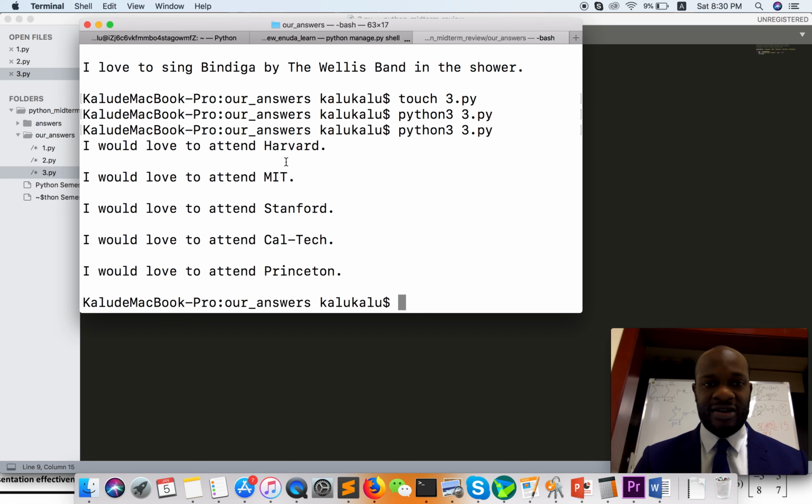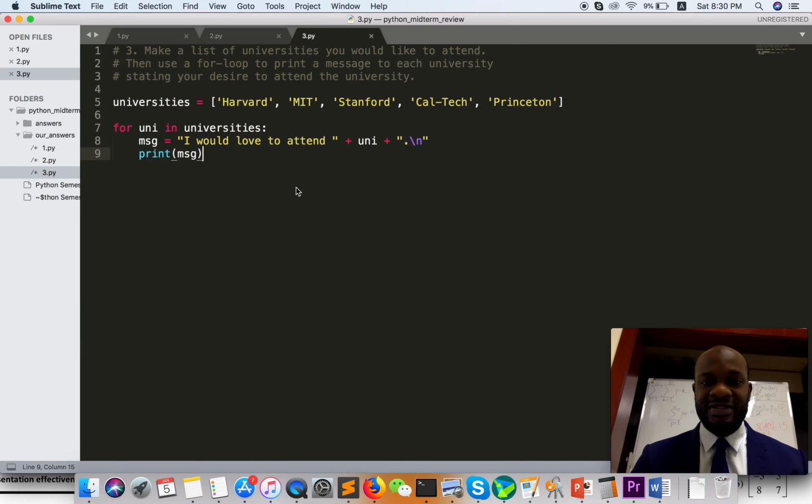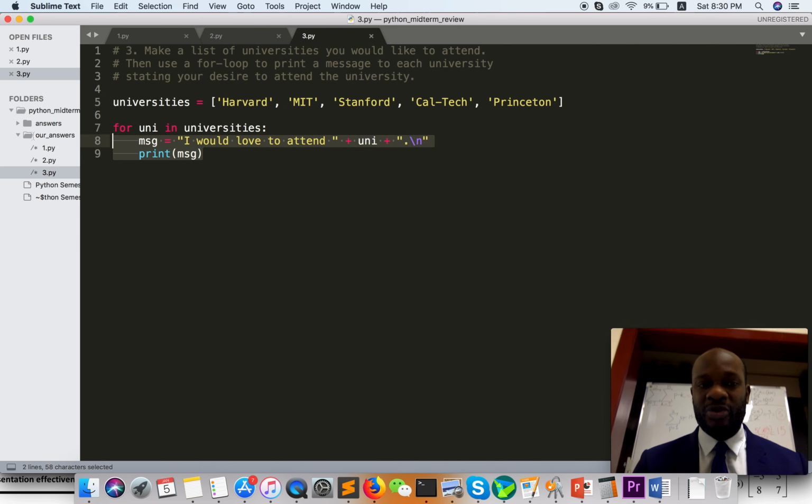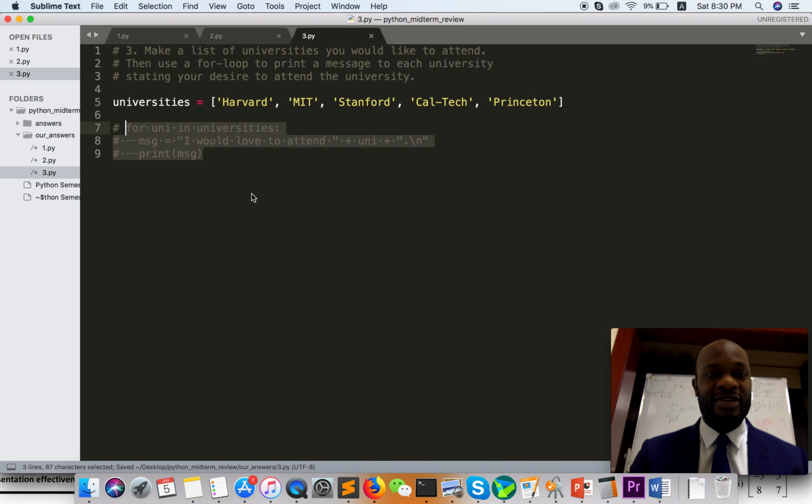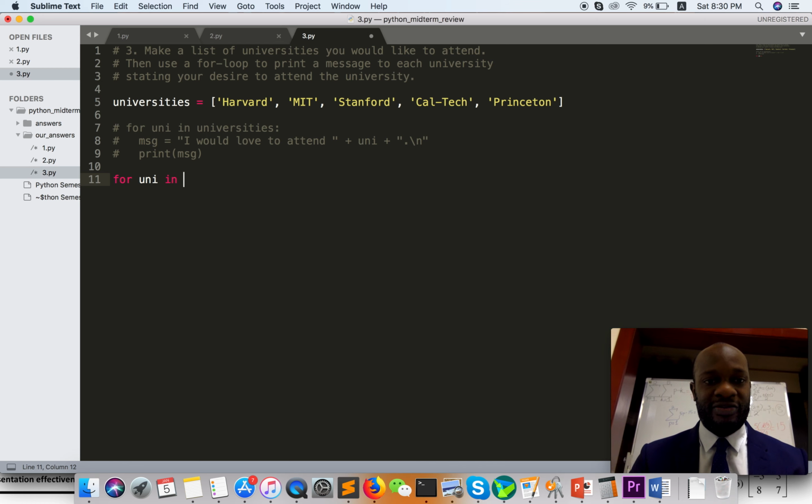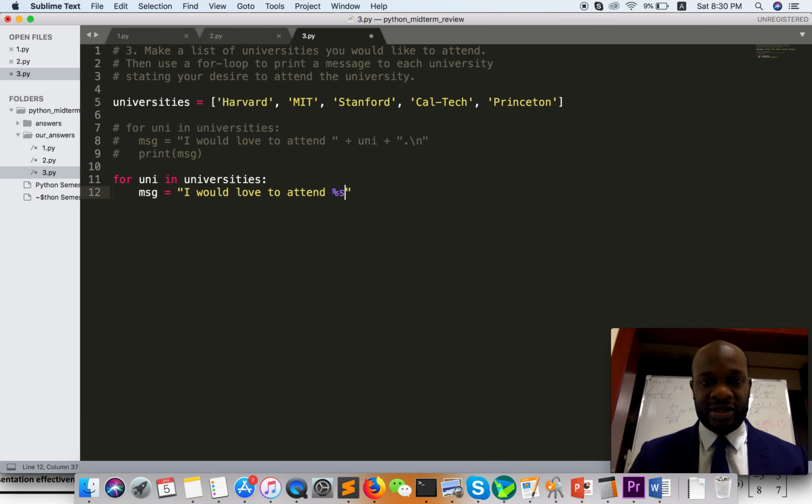I would love to attend Harvard. I would love to attend MIT. So this works, but instead of using concatenation, which means adding strings together, we can do a more graceful method of string formatting. And so I'm just going to comment that out. And again, we're going to go through all the different ways to do string formatting. Message equals, so I would love to attend. And we're going to do the % sign method.